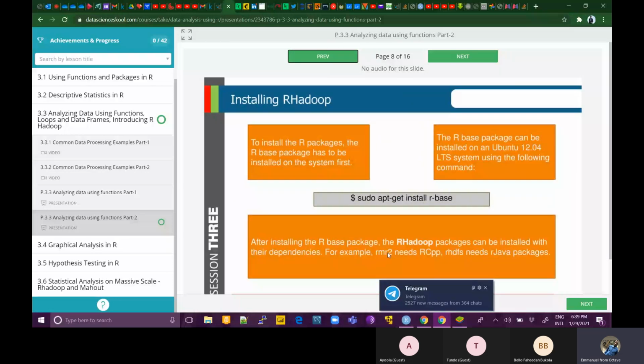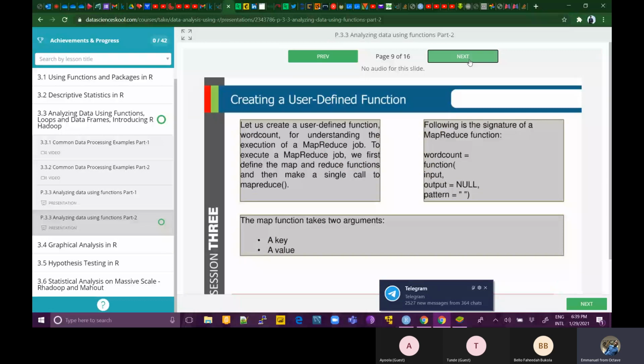Okay, so I said after installing the R-based package, the other packages can be installed with their dependencies. For example, all of these prerequisites that you need to install before you can start to install R are inside your book. I thought they used to put it here, but I can't see it anymore. So here is how to create your own MapReduce function in R itself.